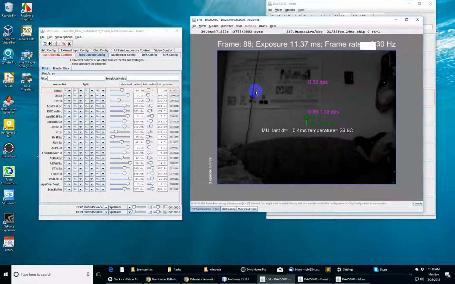So that concludes this brief tutorial on using hardware controls for the Davis240C and other Davis cameras.